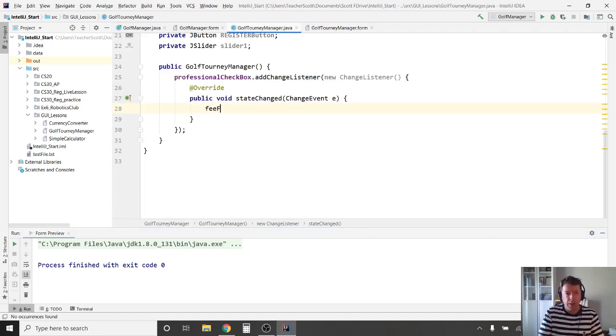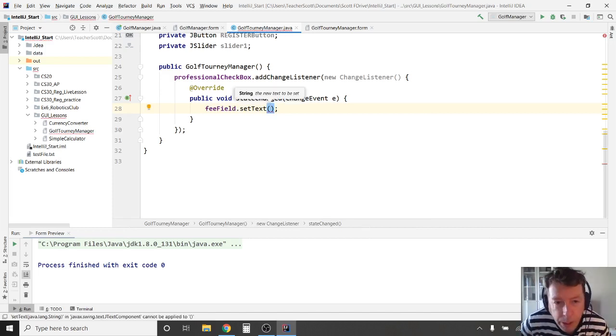So we're going to do feeField.setText. Okay, so that's the key. Now, what do we want to set the text to be? Well, it depends. This is obviously a bit of how we want to do this. Essentially, we need an if statement, right? That's what a checkbox is. It's a true or a false. So we're going to wrap this in an if-else statement.